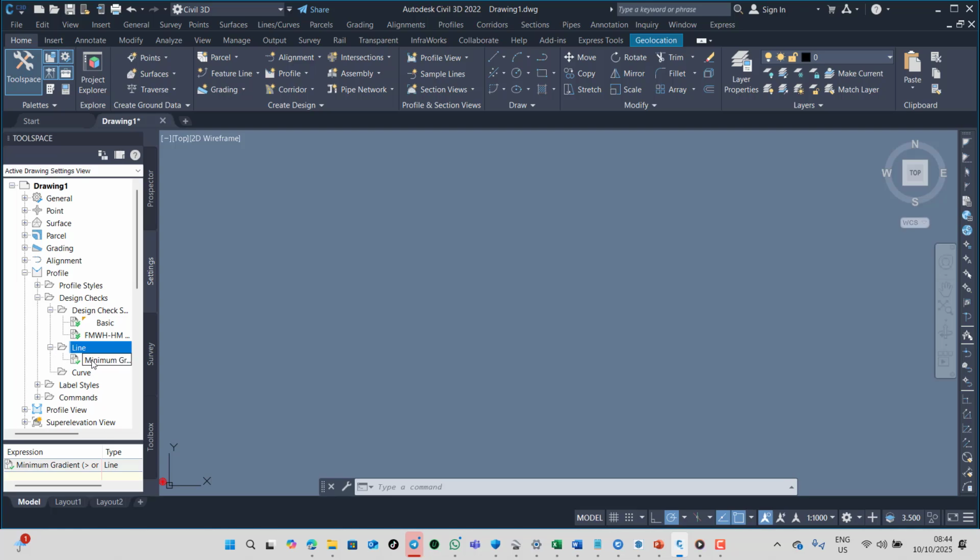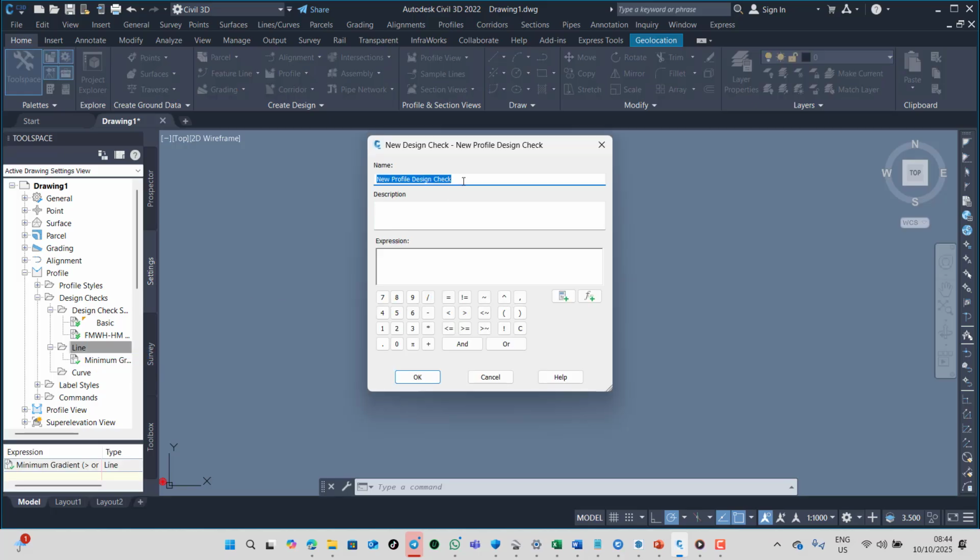So similarly, I can just add another new one. This time around, I'll call it maximum gradient, open bracket. So this is going to be less than or equal to, now you remember that our maximum is 5.